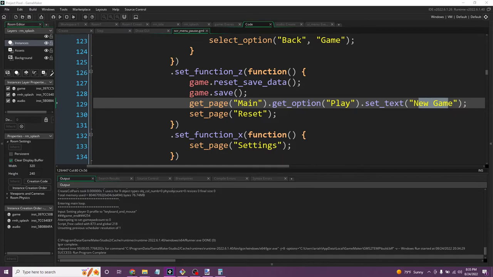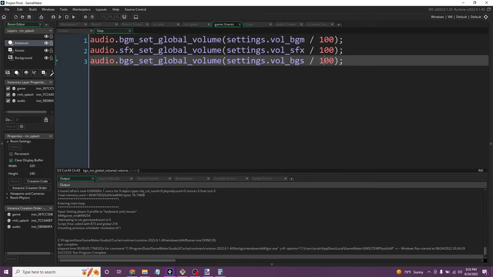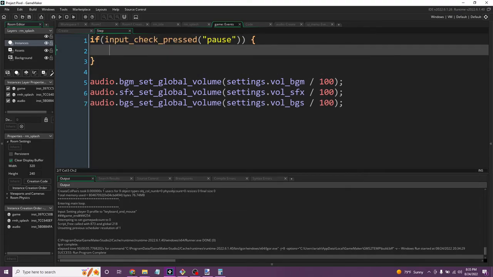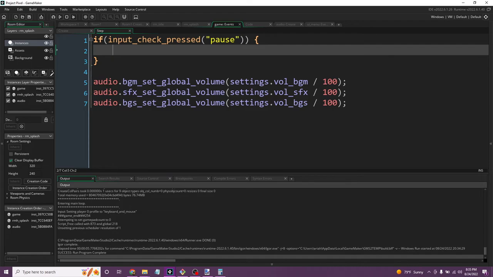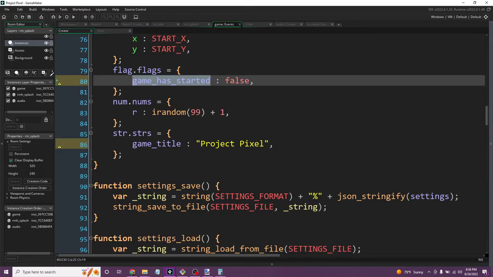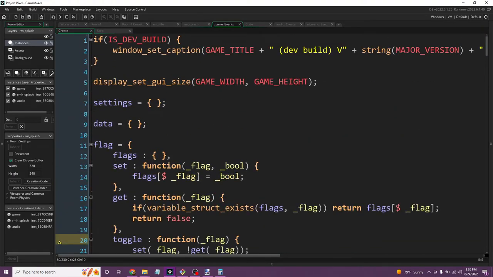Where is it? Game. In the step event, after we do this, or actually, you know, let's do it before we do this. Let's do an if input check pressed pause. All right. So this is our escape key by default, or our start on a controller, on PS4 specifically, the one I have, it's the options button. And then we're going to say if not, or actually wait. And then I think we're actually going to create a couple new variables. So let's go over to create real quick. And it's not in settings. It's just going to be up here.